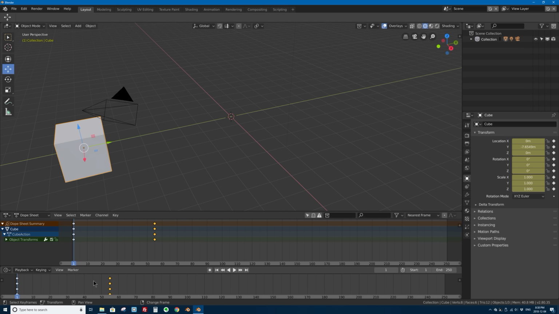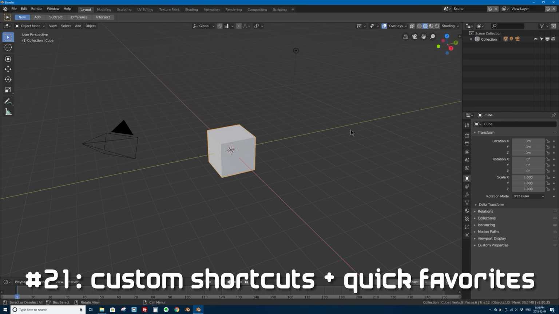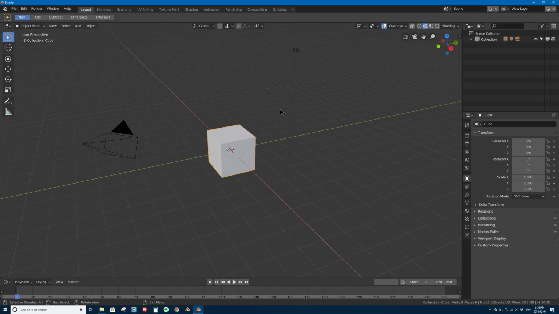But now the timeline has those too, so the dope sheet has been made less necessary, although it still exists. Custom shortcuts. In Blender 2.8, you can add your own quick shortcuts to a new menu that you access using the Q key on your keyboard. If you press Q when your mouse is in the 3D viewport, you get the quick favorites menu, but by default there are no quick favorites because this is for you to customize.